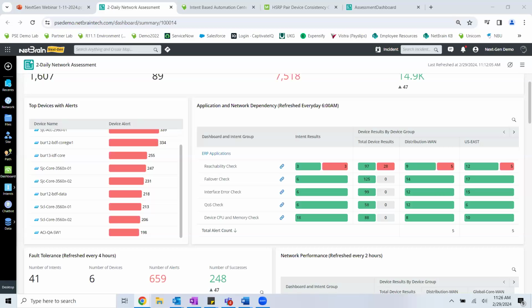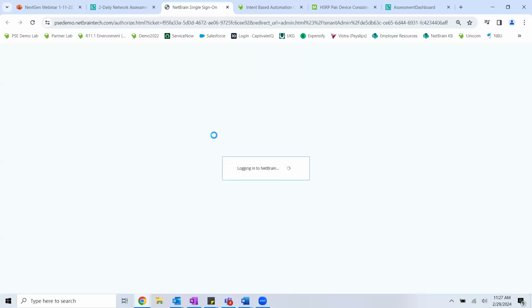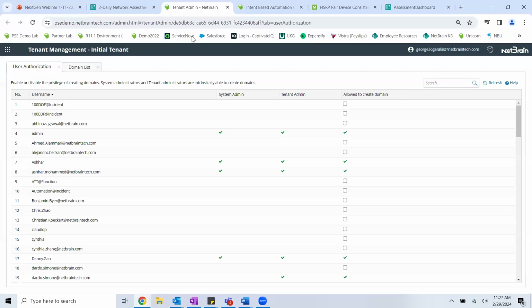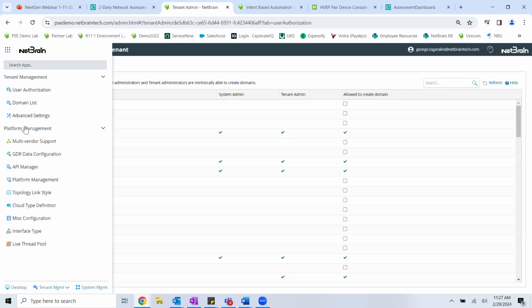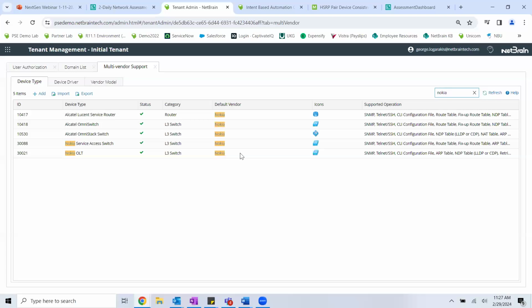Can NetBrain work with Nokia NSP equipment? I'd have to check, but we support over 300 different vendors. I know we do support some Nokia, so chances are we do. It looks like we support Nokia Service Access Switch and Nokia OLT at the moment.